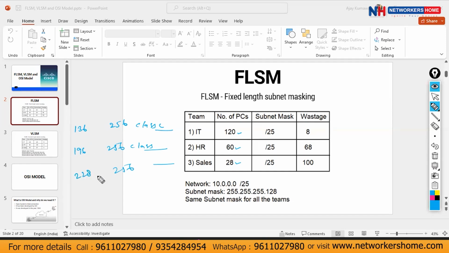This will be the wastage, correct? So there is wastage. To reduce this, we went with subnetting. And in subnetting, we have two approaches: one is the FLSM approach and one is the VLSM approach.